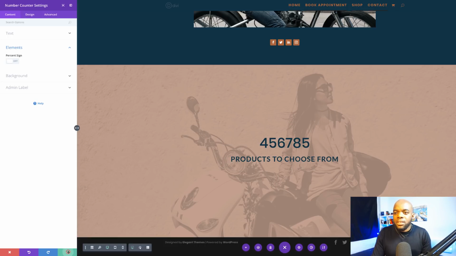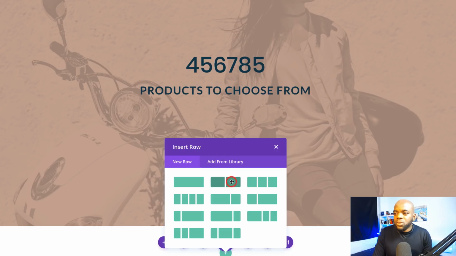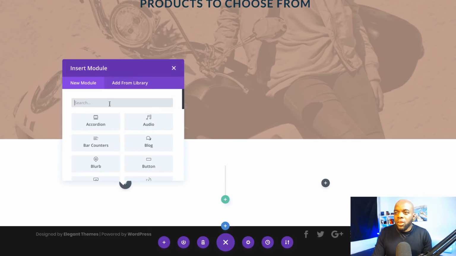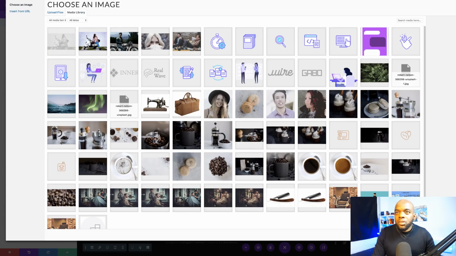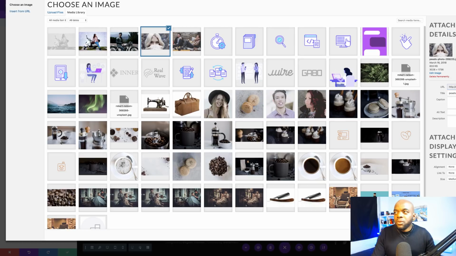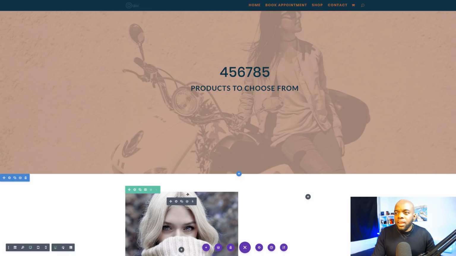So I'm going to save this for now. And then I'm going to come to the bottom here, click this plus button, regular section. We're going to have 2 equal halves. And then on the left side here, we're going to have an image module. So I'm going to select image. And then I'm going to add my image. So this is the image you're going to use. I'm going to click upload an image. And then for now, I'm going to save.